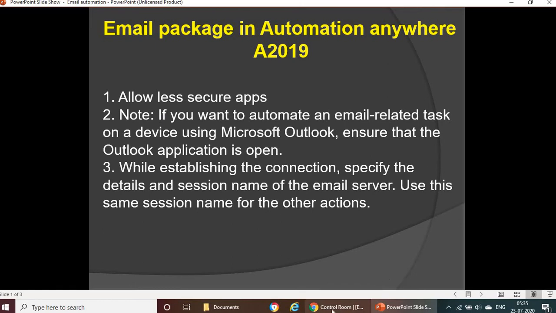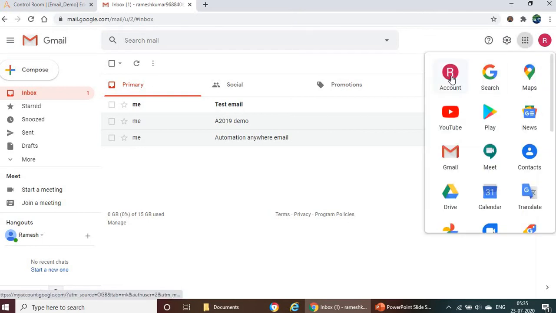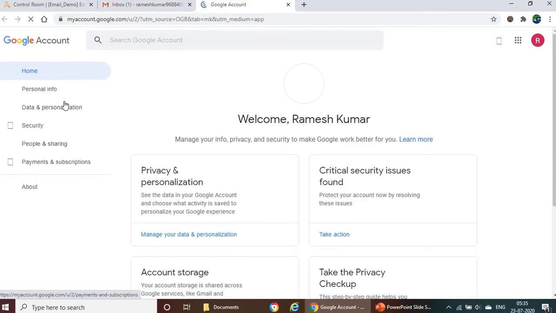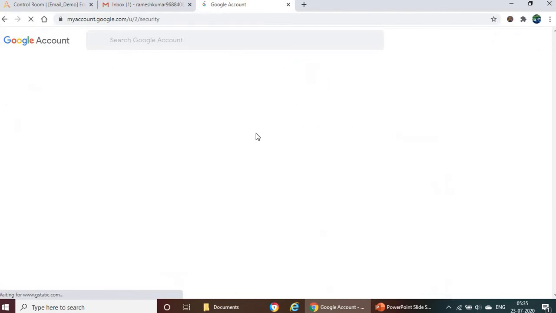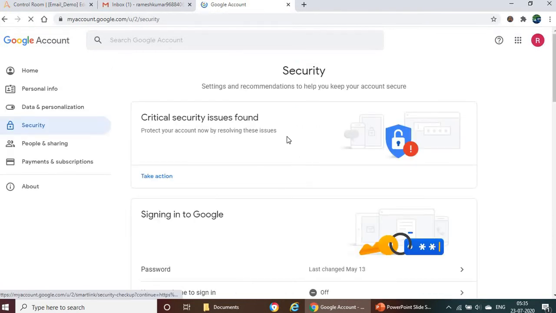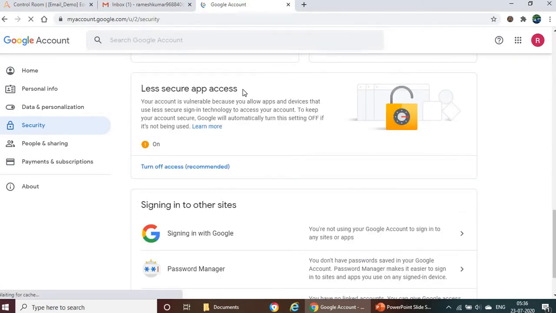For that, just go to your inbox. On the top right, we have a dotted grid icon, Google Apps. Just click on Google Apps and select account. Here in the left side navigation tree, just click on security. Just scroll down and you will see less secure app access. Here you need to turn on this one.